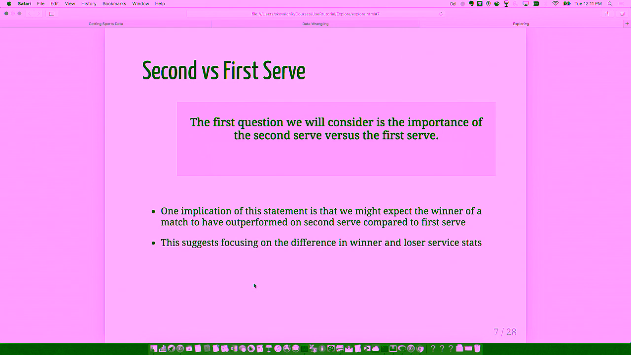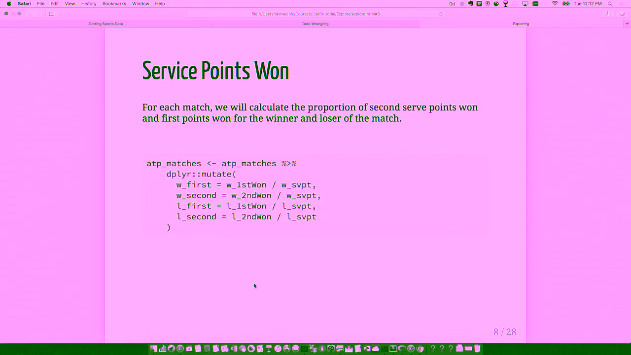So what this suggests is if we focus on the difference in the service stats for the winner and loser, and we look at differences in the distribution depending on whether it's the first or the second serve, that might give us some indication of, is there evidence that winners distinguish themselves more from the losers based on their second service stats compared to their first. So how would we go about doing that?